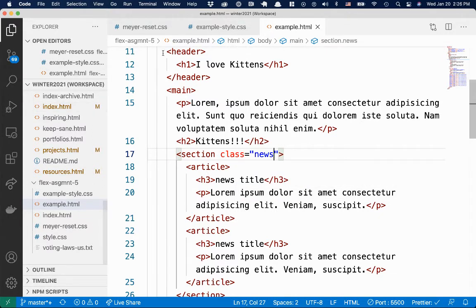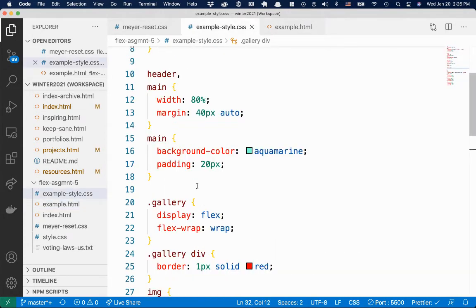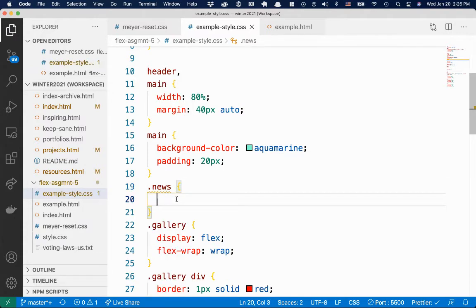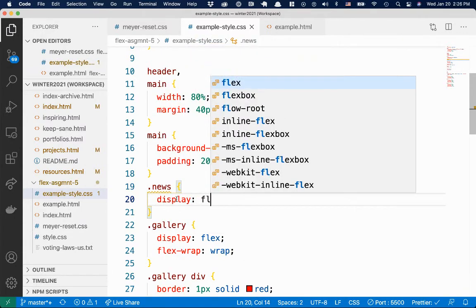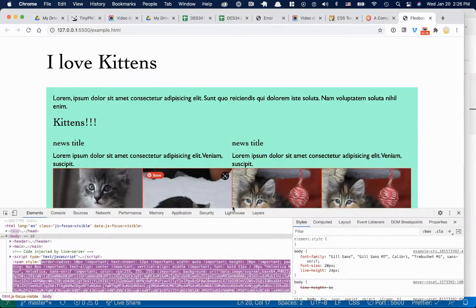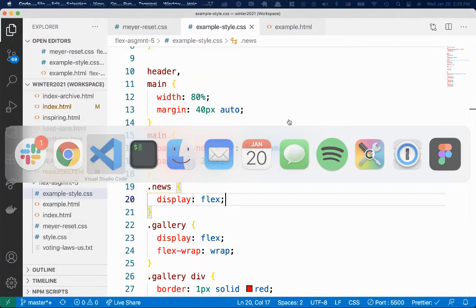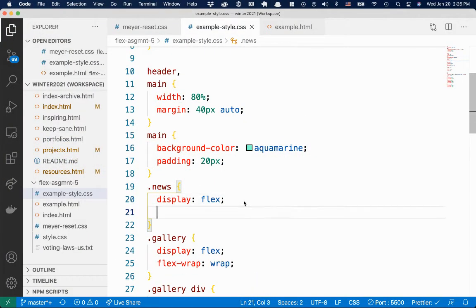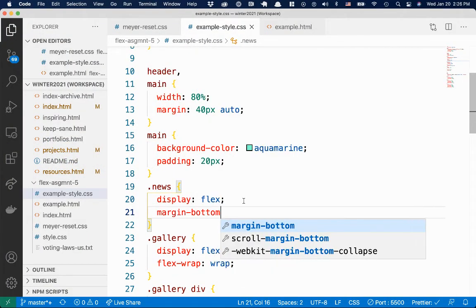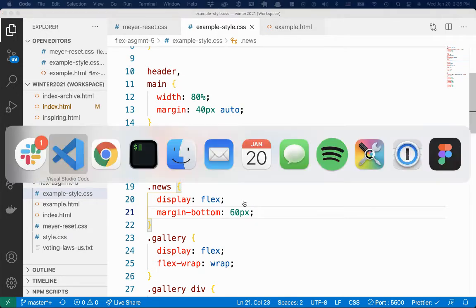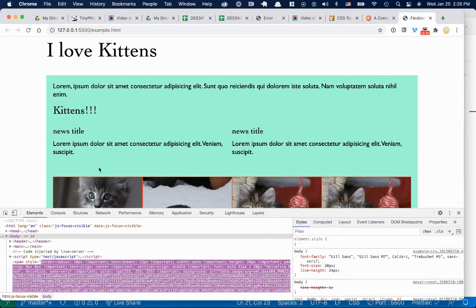In style, I'll put it above gallery. I'm going to say news, and give it a display flex. That'll automatically split it into 2. Let's just get it away from that gallery, so I'm going to say margin bottom 60 pixels. There we go.